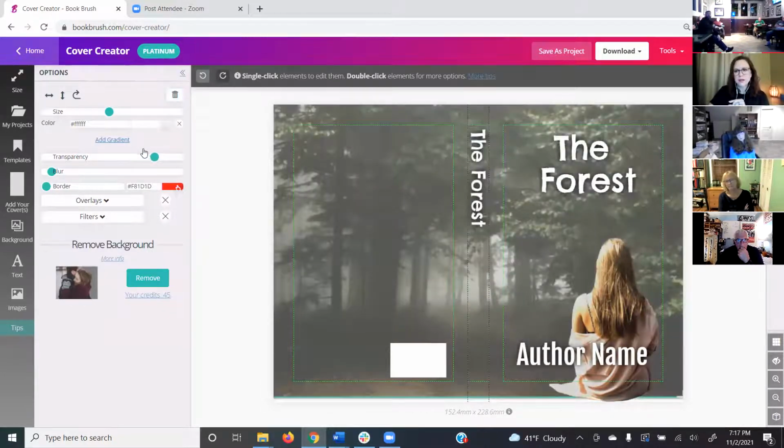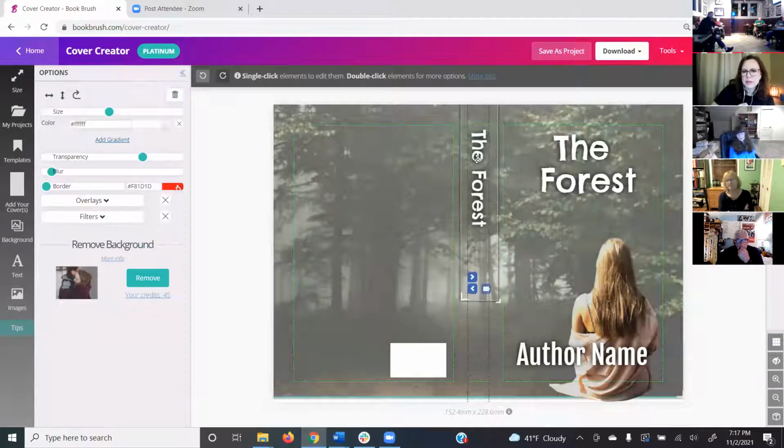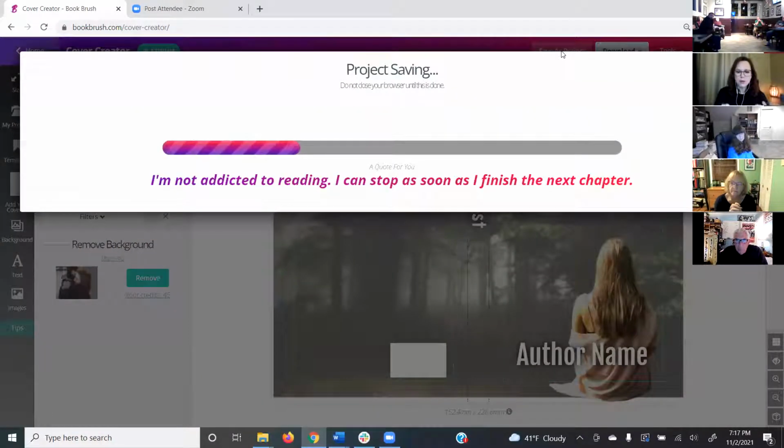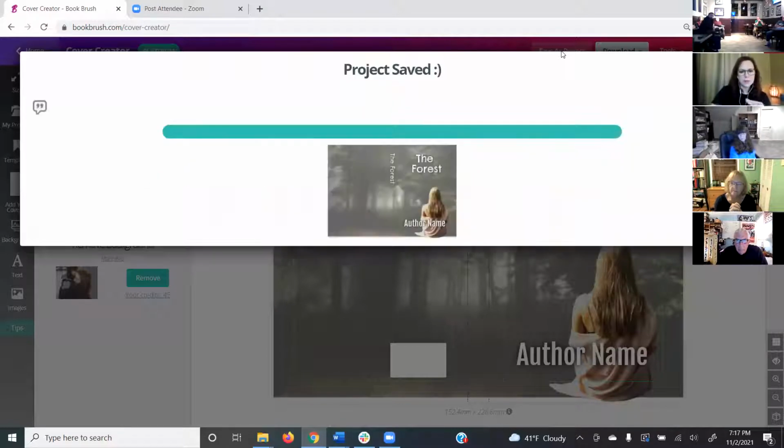Probably should have used a different color background. Hopefully you can see those. Then you'll add more text boxes for your blurb in the back, your name. If you want your photo on the back or any other logos, you can bring them into the images. And then let's talk about this rectangle. This rectangle is where the barcode will go. So it's just a placeholder. When you save as a project or when you download, that box will not be there. It's not in that spot.